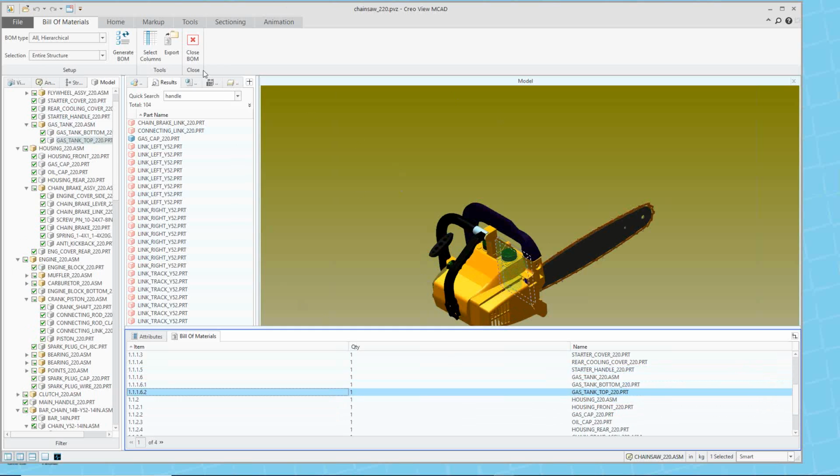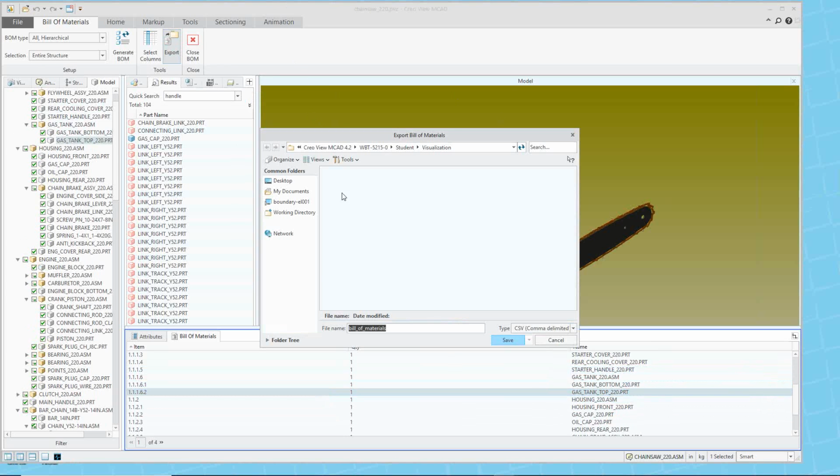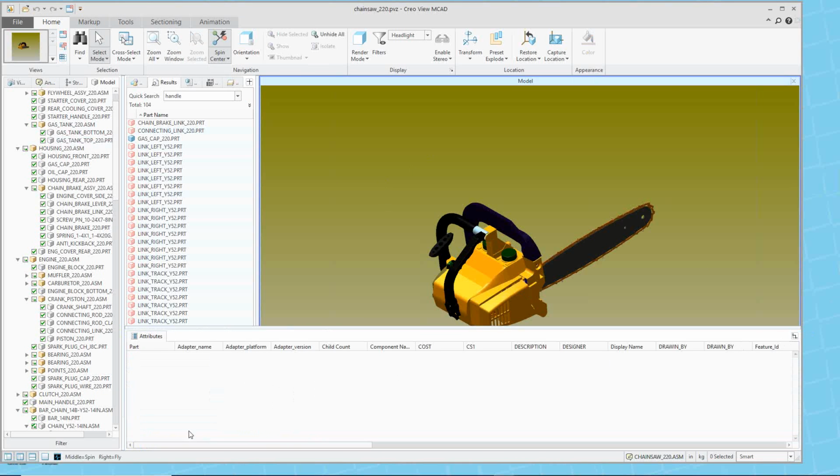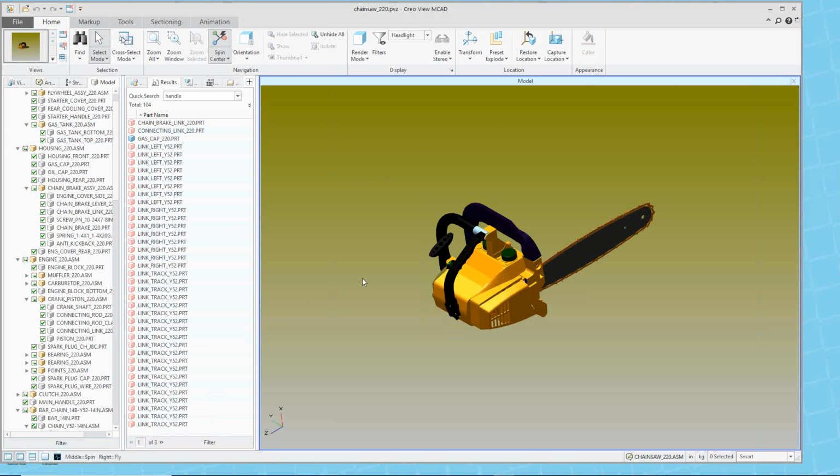And this structure itself can be exported. So I can go through and export that to a comma separated file, basically an Excel file that I can export that as. So I'm able to do that too. All right, go ahead and remove that for now.